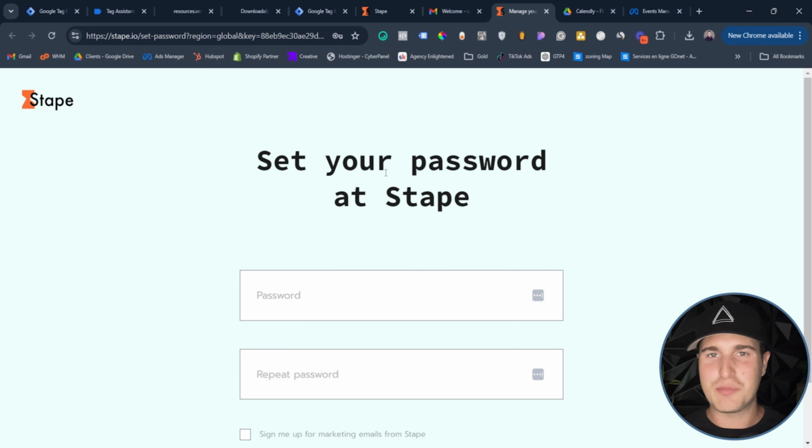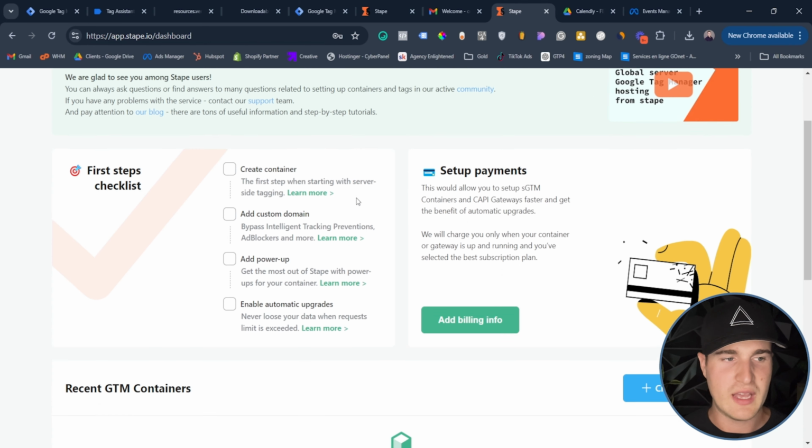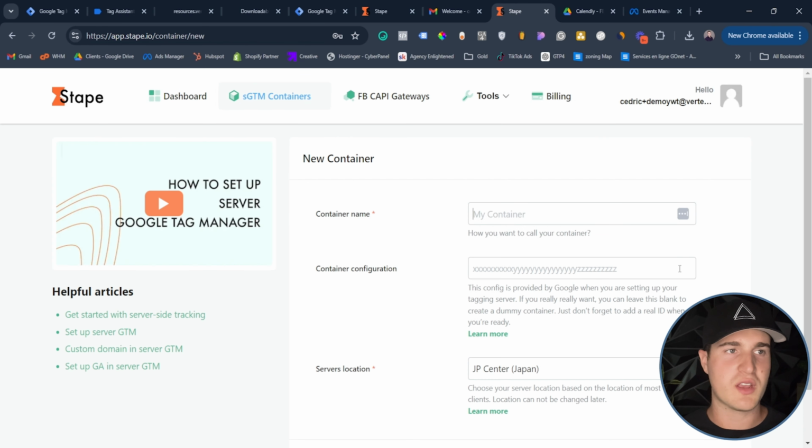And guys, this is completely different from your web hosting. You cannot use your web hosting to do something like that. You need a server service like Stape, or Google Cloud is another option. But if you are getting a decent amount of requests per month, Stape is a better option just because it's cheaper, and Google Cloud is more technical and harder to set up. So what you're gonna do here is just set up a password. I'm just gonna say okay. And once you're here, you're gonna click on create container.